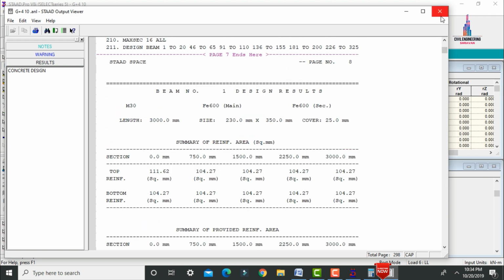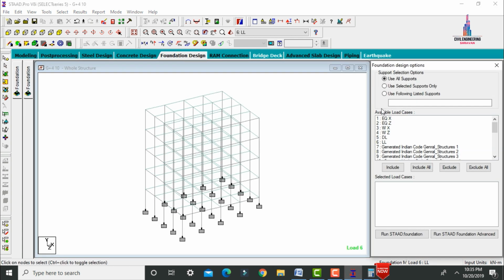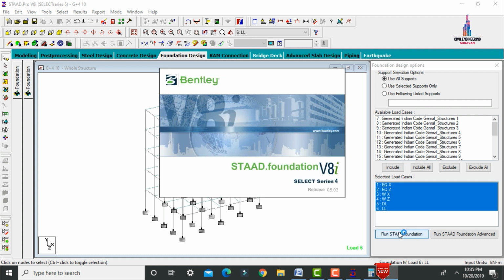After that, we have to design the foundation. Click on the foundation design. Now we have to select the load cases related to earthquake load X, earthquake load Z, wind load X, wind load Z, dead load condition, live load condition. Click on include option, click on run STAAD foundation. The fixed supports of this building will be directly imported to the STAAD foundation software.